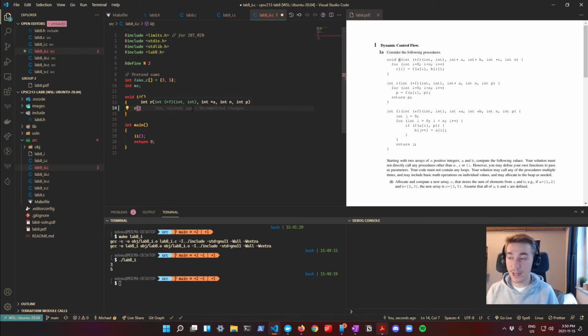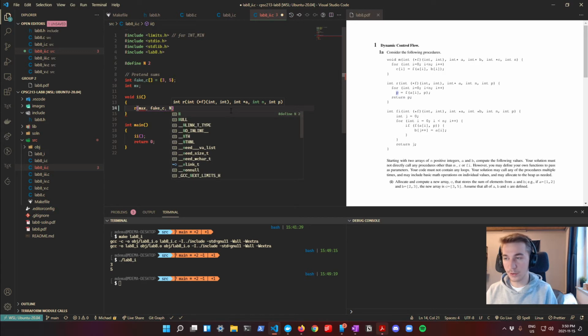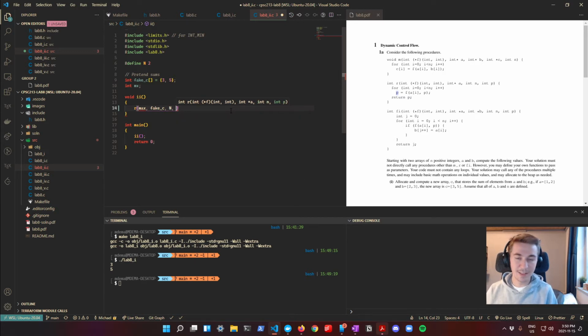Well, we want to return the max in the end. So this function hopefully will update P to be the new max, right? So why don't we have a function called max? It's going to take two things. We need our integer array, which in this case is fake C. The size, again, is capital N. I've defined it for you. And then the last thing is P.